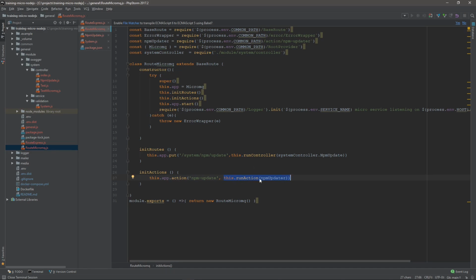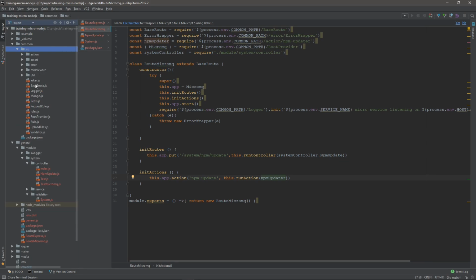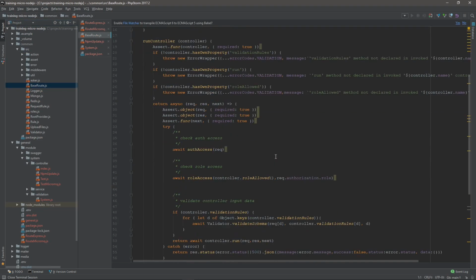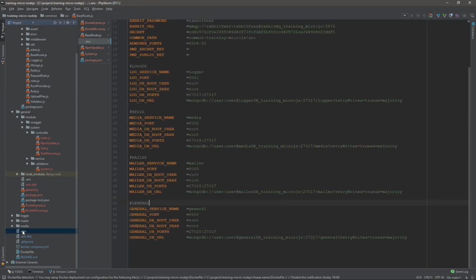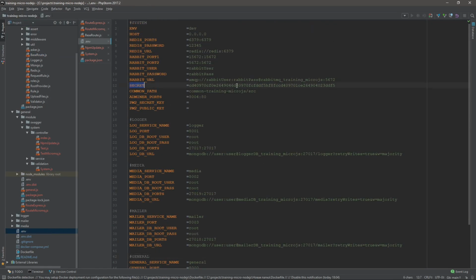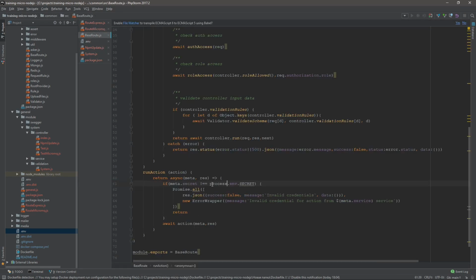Let's open the base root and look at the run action call. It is very simple. It checks for the secret key, which is in the global file, and starts the action.